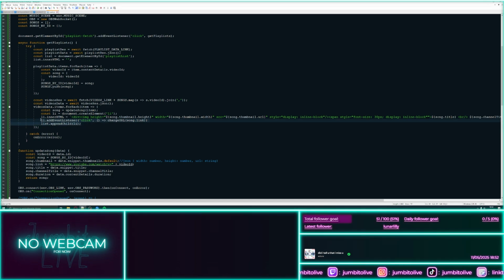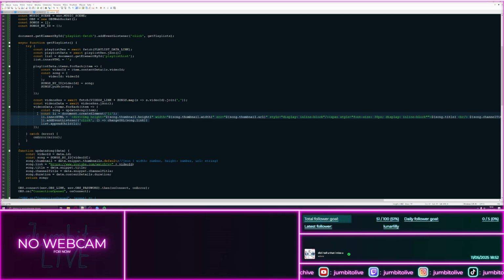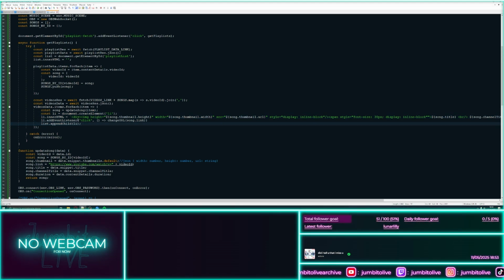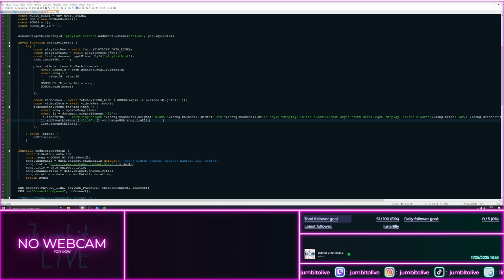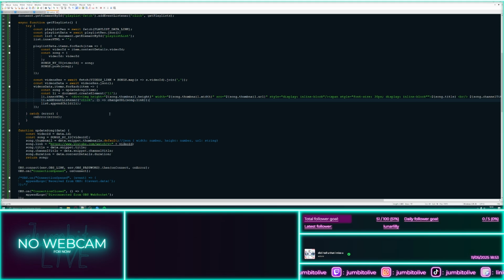Then I create the list item to put into the page, so I can actually click the music. And here's the callback for it. I will go there at the end.